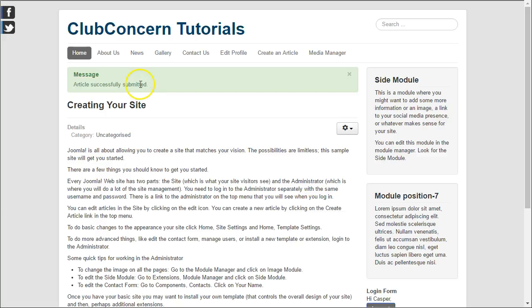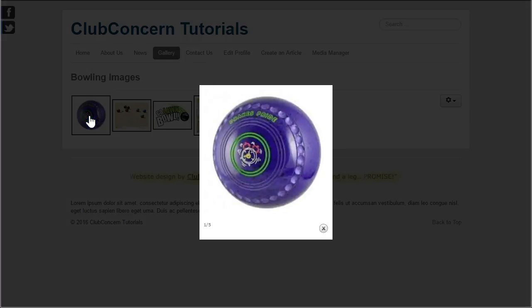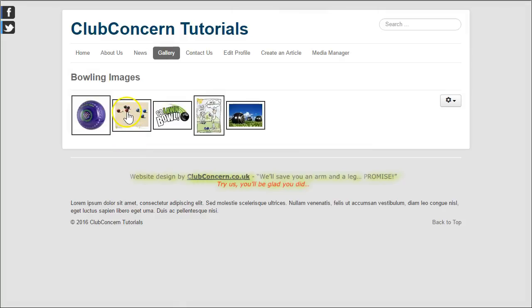Right, our article is now successfully submitted. If we go to the gallery page, we find that our bowling images album has been created, and there are our 5 images. If we now just click on any one of these images, you will see that it opens up. If we click on that little X, we close the image, or we click just off the image, we close it.